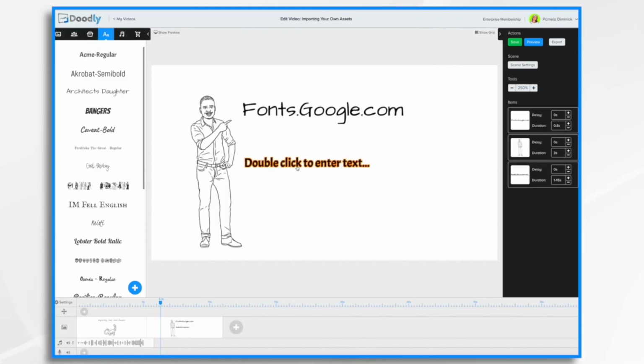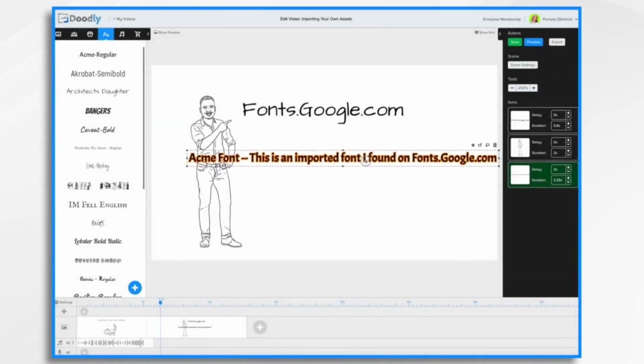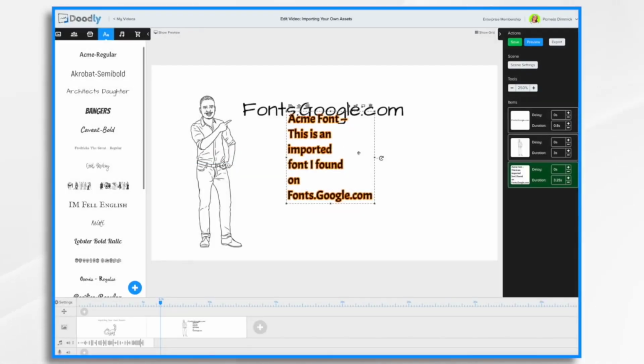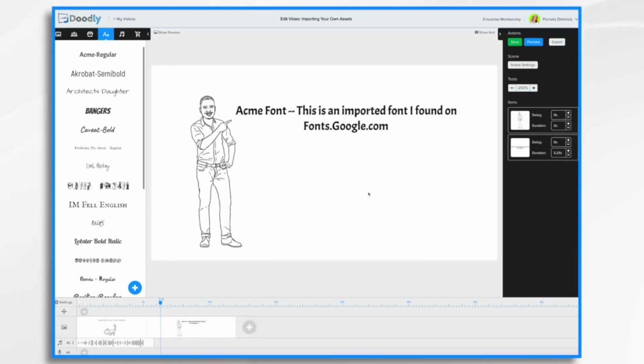And I now have acme.regular. It's a brand new font for me, and I can go ahead and type in my text. I'm going to go ahead and click Done. There it is. While I'm at it, I can change the style from writing left to right, which is traditional with English and other languages, or I can change it to right to left, if so desired. I can also use the word wrap setting, which allows me to have it on multiple lines. And there you have it, how to import your own assets into Doodly.